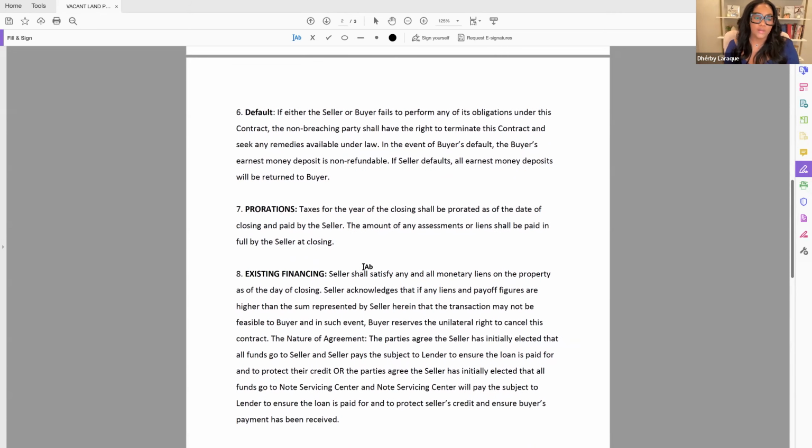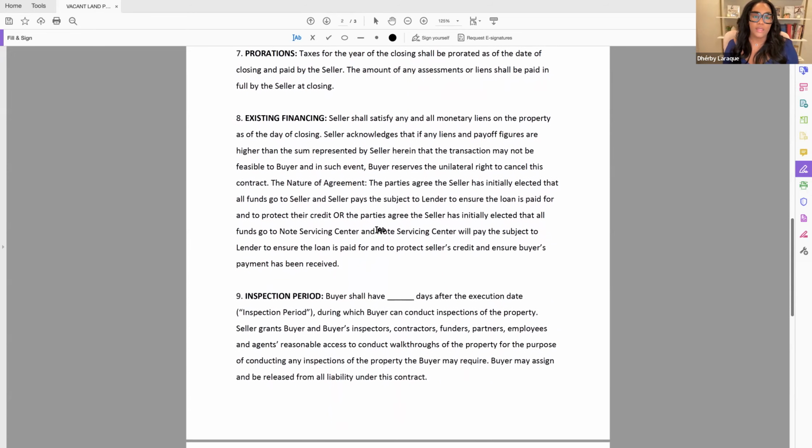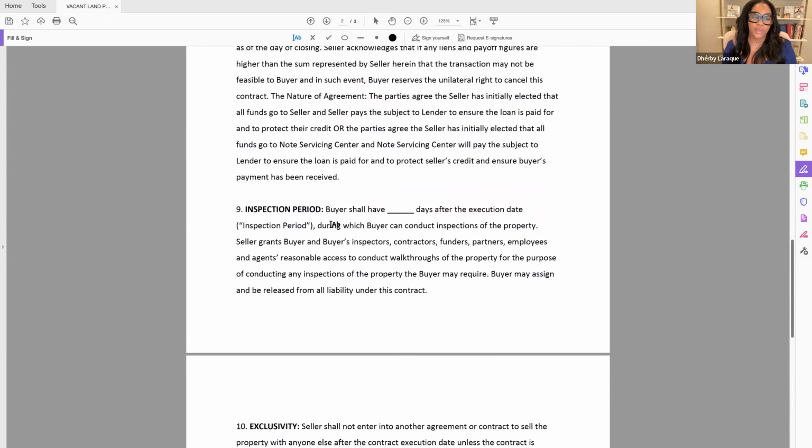So prorations, you guys know, especially at the end of the year, you're going to find that a lot of sellers are going to say, well, can you pay the taxes? We are not covering taxes. Taxes are always going to be prorated. So this is just going to reiterate that. Existing finances, just making sure that if there's any existing liens or anything that is associated with the property, the seller is going to have to cover that cost out of their proceeds. So that's just going to reiterate all that here.